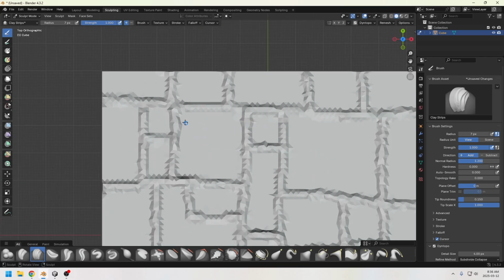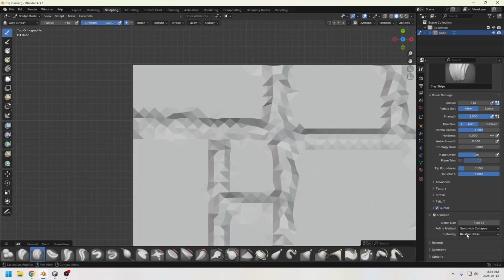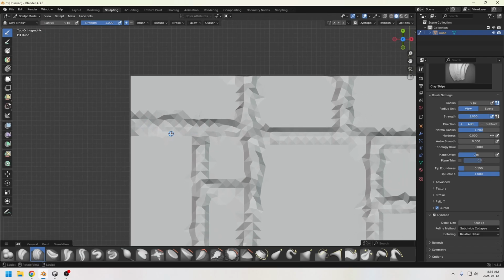So we're just going to zoom in, which will add a lot more detail. So when you're using Dynatopo, if you have it on relative detail, when you zoom in, it will add more detail than when you're zoomed out. So like if you do this when you're zoomed in, you can see that it has more of an impact. So we're going to zoom in, and we're just going to change the radius to like maybe like 9, I don't know. No, it needs to be bigger.